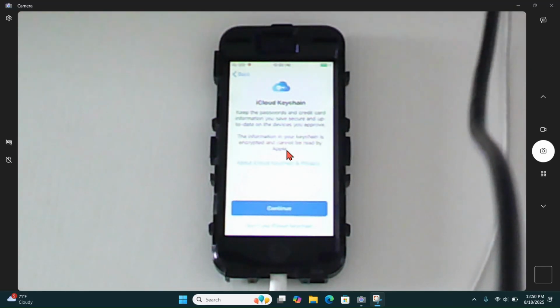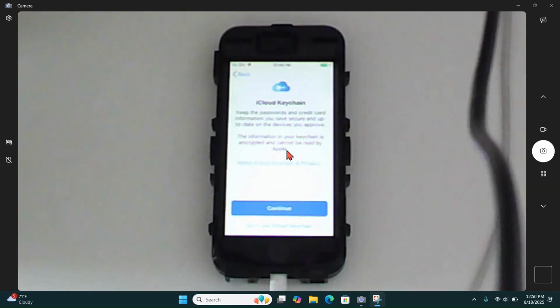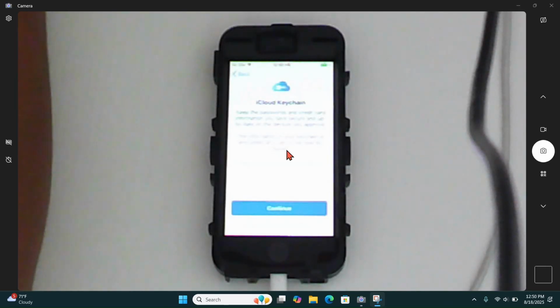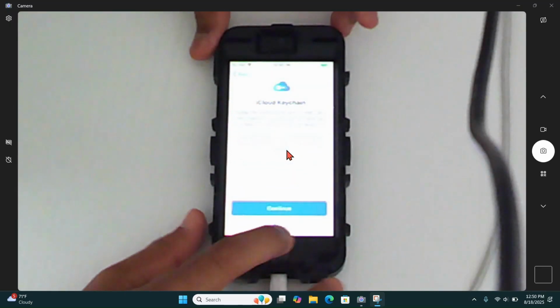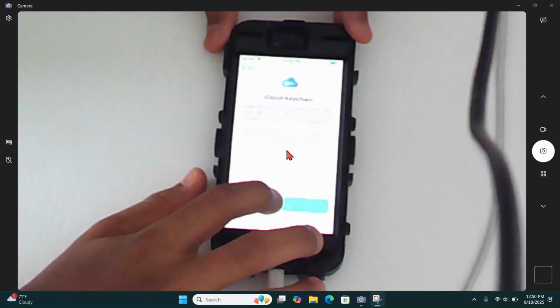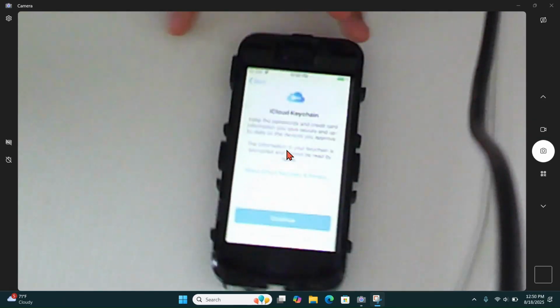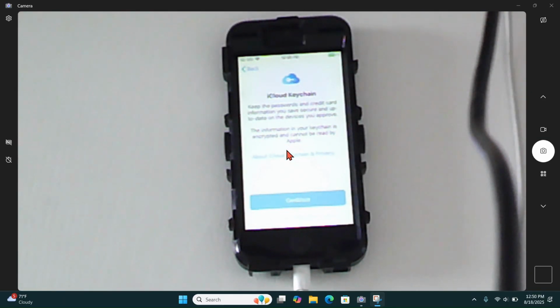Now iCloud Keychain. I'm not sure if it shows this on newer models running on newer software, but for people that get it, it's just something that keeps information safe on your iPhone. If you want to use it, just press continue. If you don't, then just press don't use iCloud Keychain. I'm just going to press continue for now. Now it's taking time.